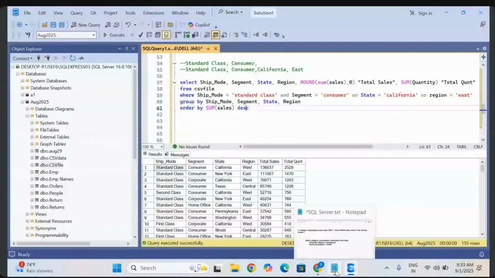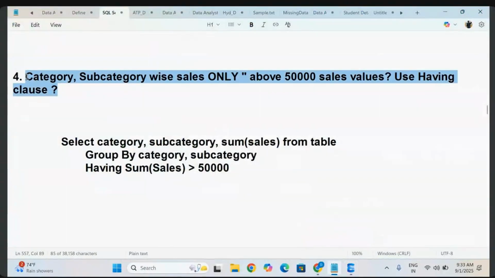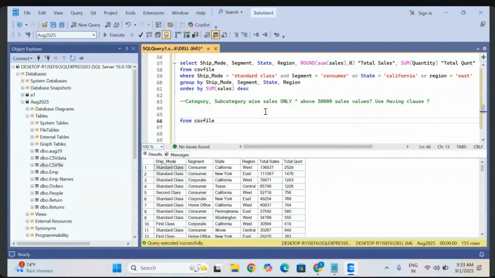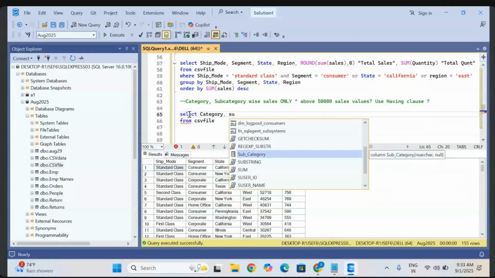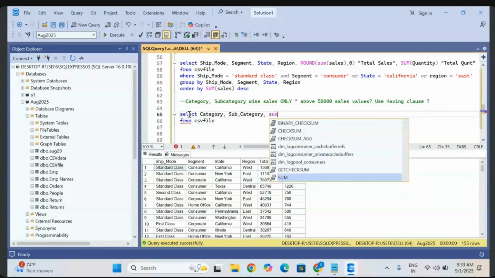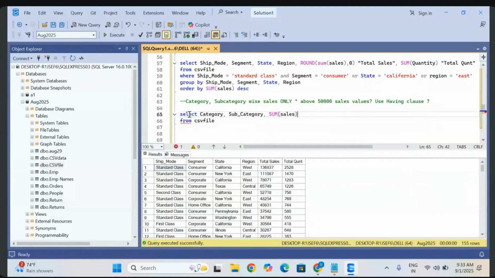Let me copy this scenario. Copy from here, go paste here. Now what I want, so help me CSV file. So this is my file. Now I want to go for the select clause. Select. So I'm taking that category and subcategory, which you know already, and the sum of sales. You can give sum of sales value. I'm not giving an alias, that is fine.